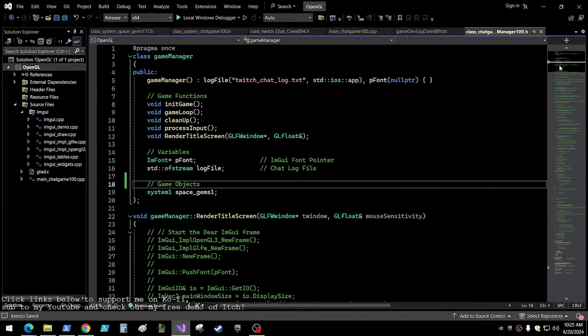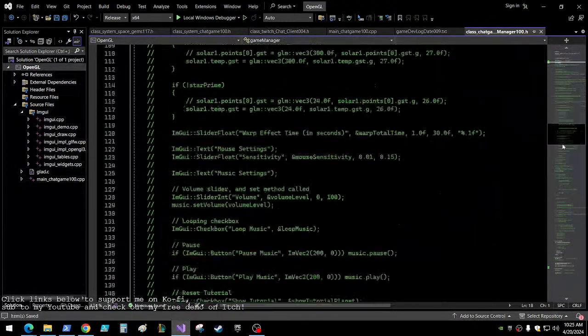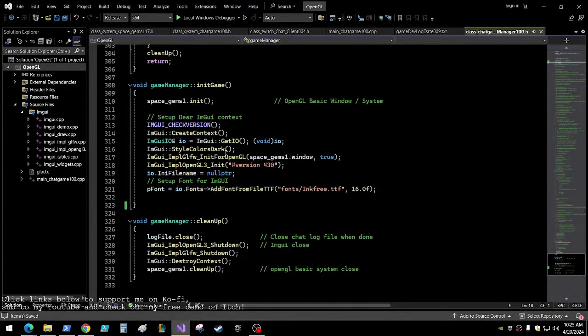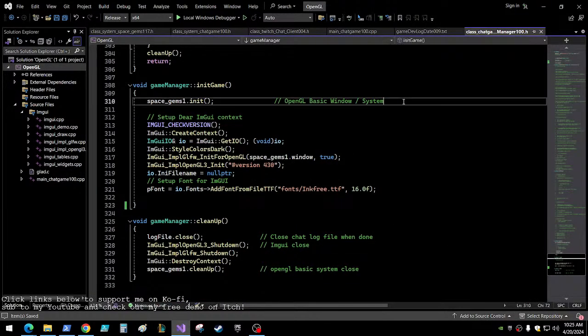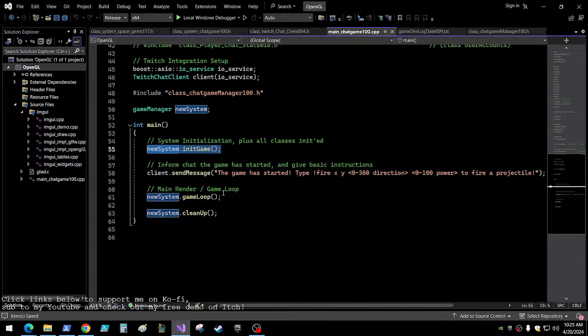So we do have the chat log. That's fine. I'm not worried. Okay, so back to init. So it doesn't really do anything. Space Gems init, OpenGL, basic window system. Okay. So then it'll do the client send message, which is really cool.